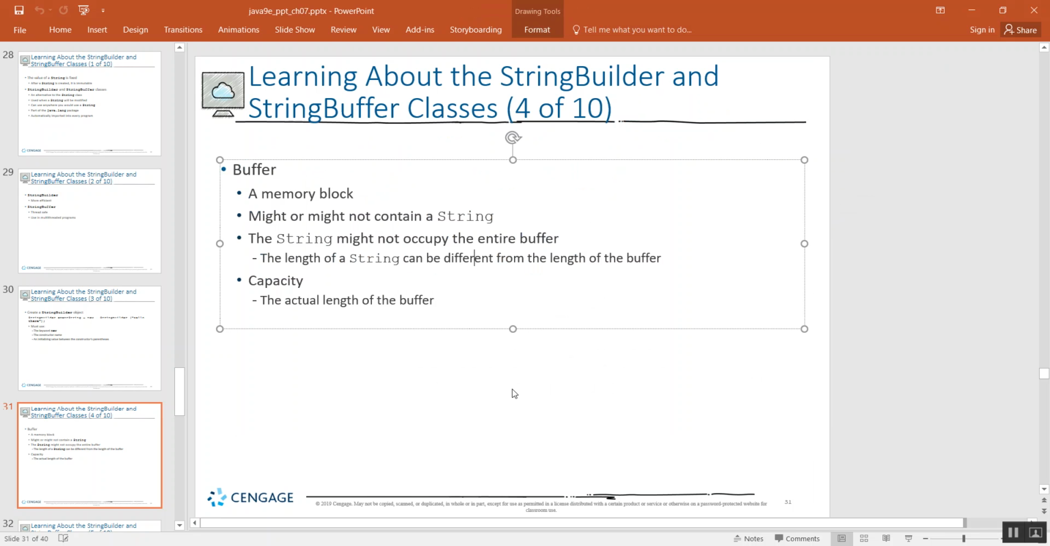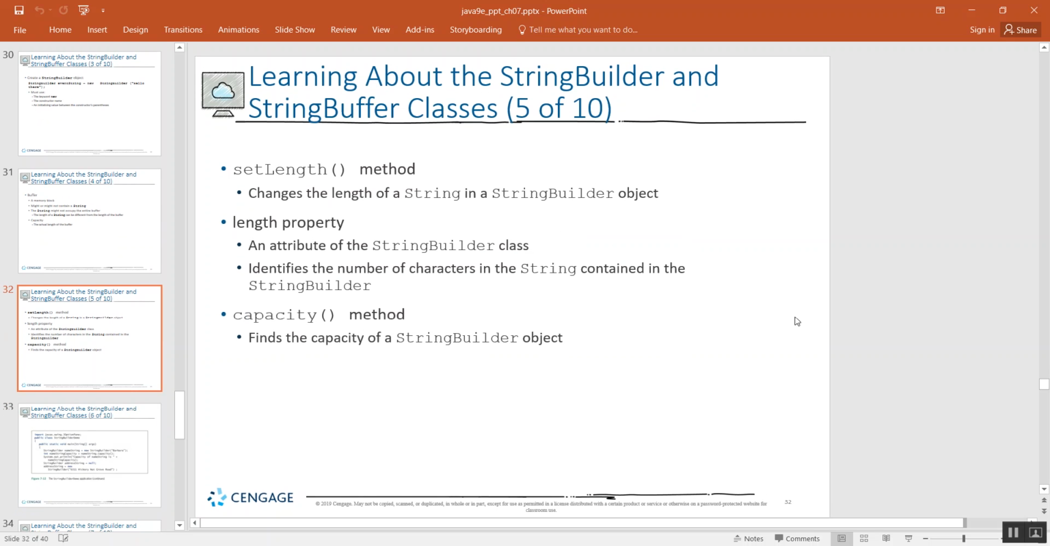So it might not be, and the reason is potentially it's more efficient, like I said. You're saving space, that kind of thing. So that's why they suggest you can set the length. You can change the length of the string in a string builder object. You can get the length, and you can find the capacity of that object. So you can set the length like a regular string if you want to. Again, it's just another tool for more flexibility.